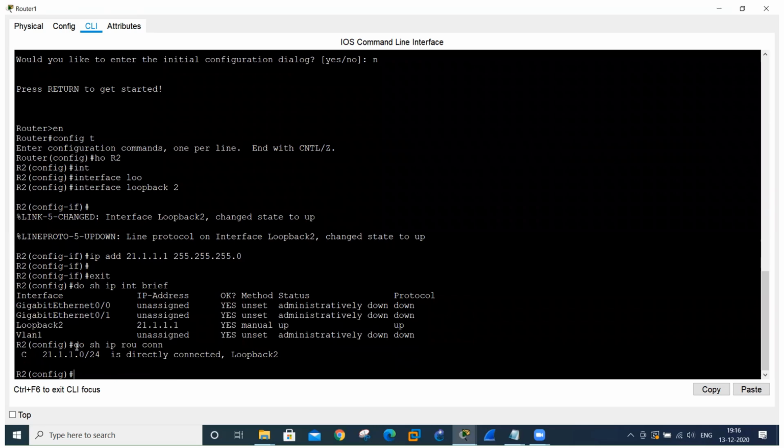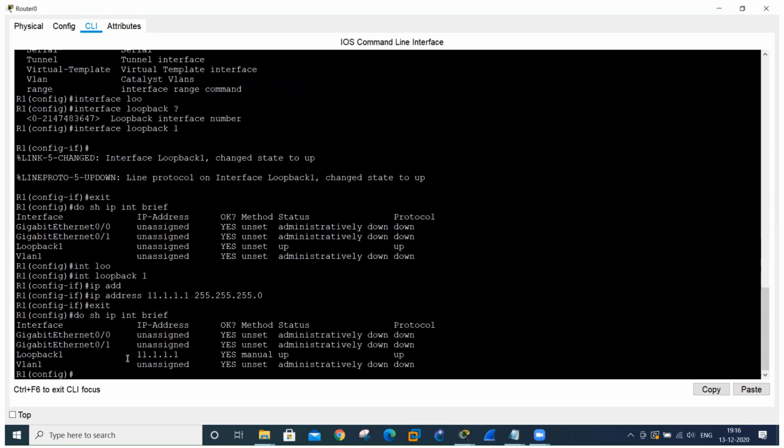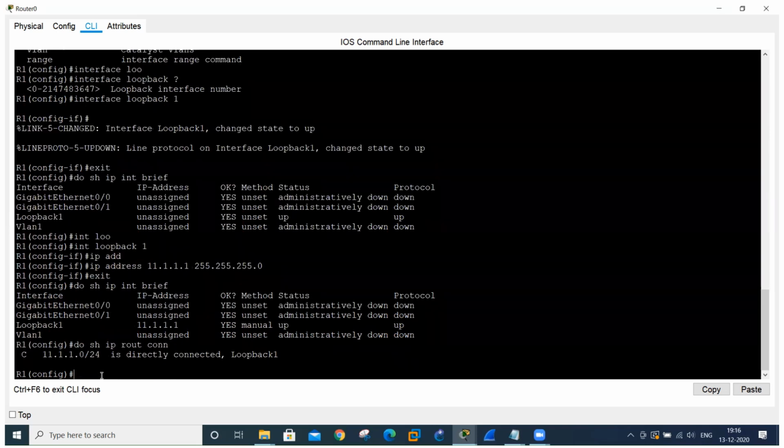So R21 is showing directly connected, Loopback 2, right? Similarly, if I go to router 1, I can do show ip route connected, and that's showing up there as well. So you can use it like a normal connected or directly connected network and do the troubleshooting, do the ping, do all kinds of commands there, thinking of it as a logical interface.